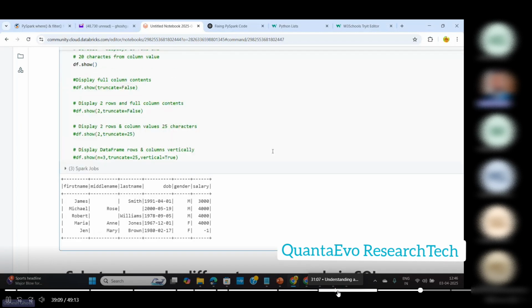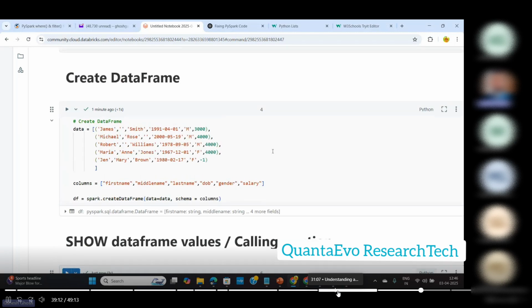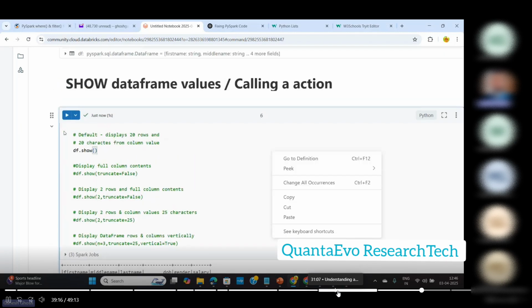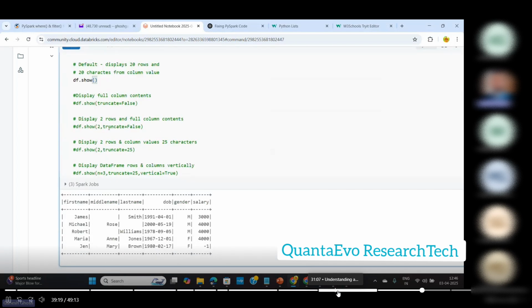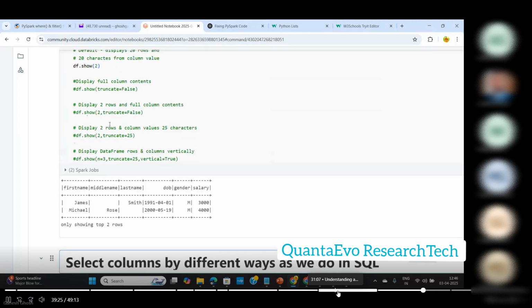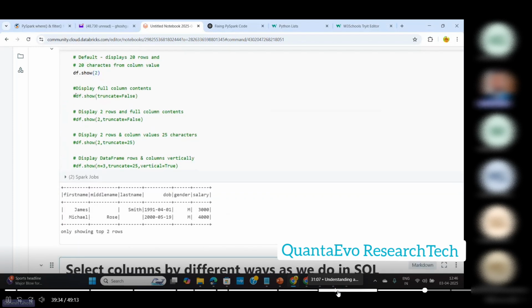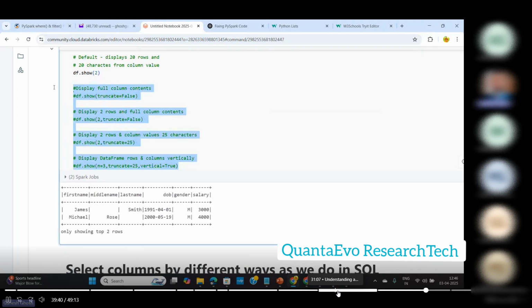I'll forward this sheet to you so that at least you can look into this deeper and get an understanding. I don't want to see all the data. I want to see only the first two, so inside that I provided two. Can you see now on the screen? I am seeing only two records out of the five. This option you will try by yourself and check what is happening. I'll forward this to you.